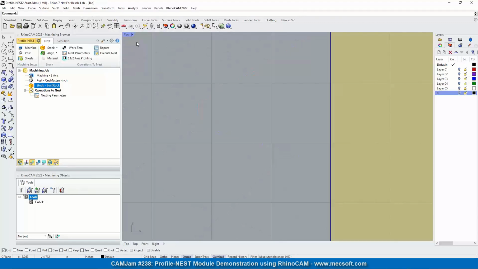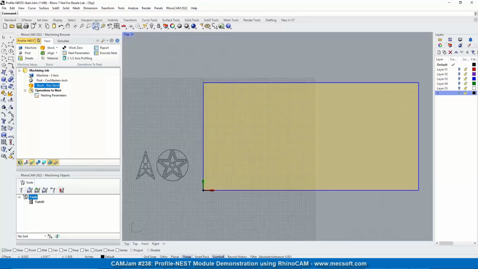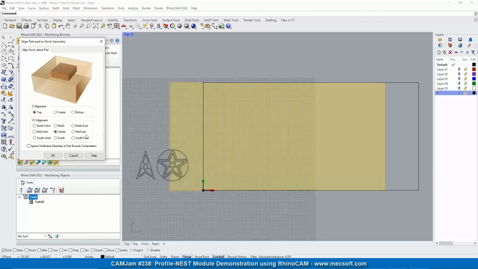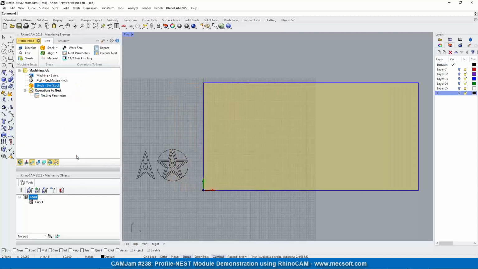Go back to our top view here. Now, if, for example, you had created your stock and it wasn't aligned already, you can go ahead and use the align option, and that will allow you to align your stock to your geometry. So we already have it aligned. We don't need this. We're going to go ahead and cancel out of that.